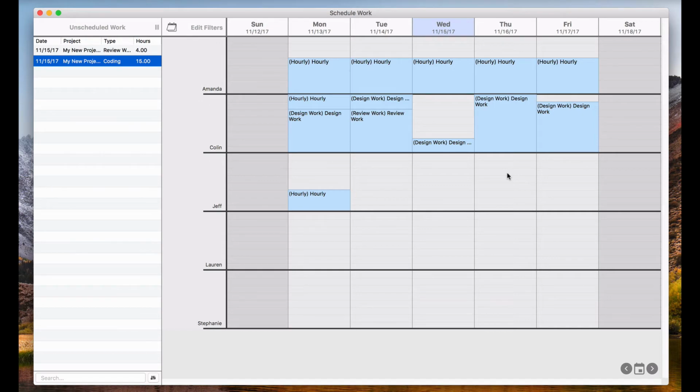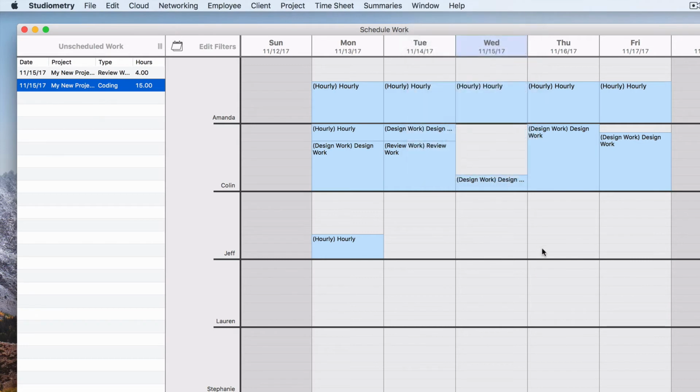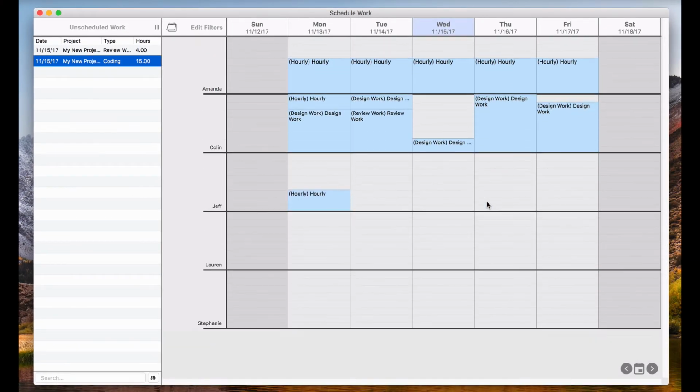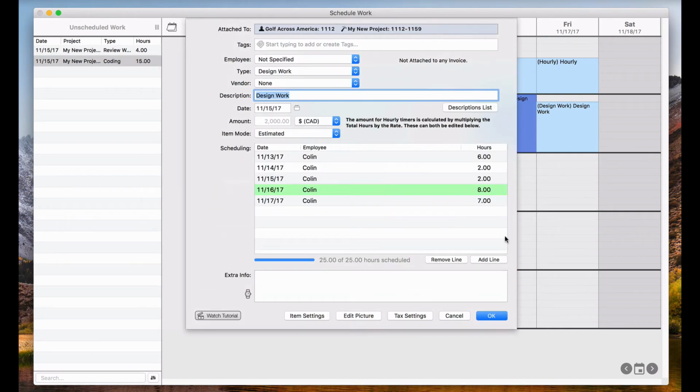One quick note, if you're in the scheduling window, you can quickly zoom in and out on the hours by using the Command equal and Command minus options. If we press these, you can see that the hours are expanded or contracted. It should also be mentioned that you can click on the individual scheduled items to bring up the work editing window. This will show all of the hours scheduled for this item, and you can assign or adjust the schedule here as well.